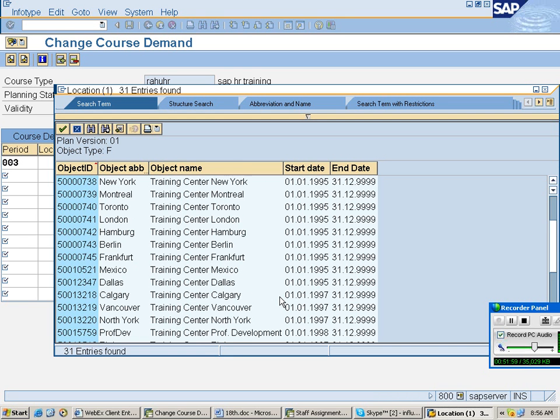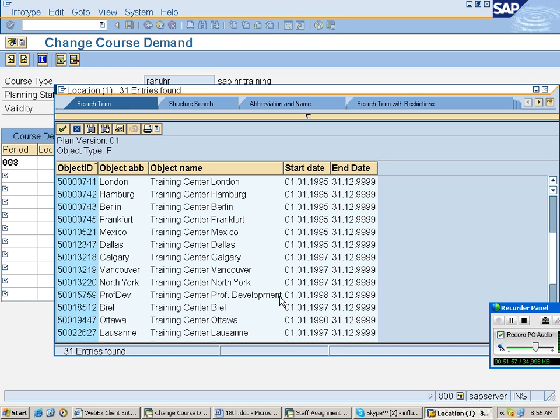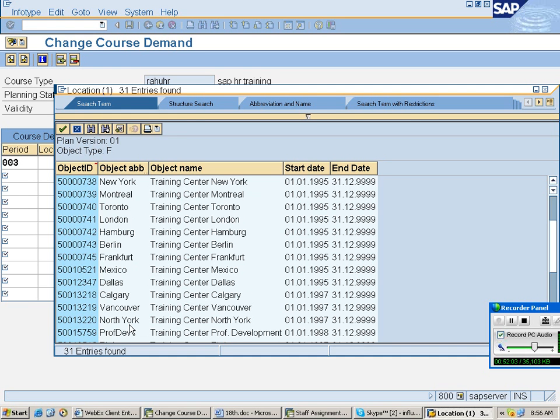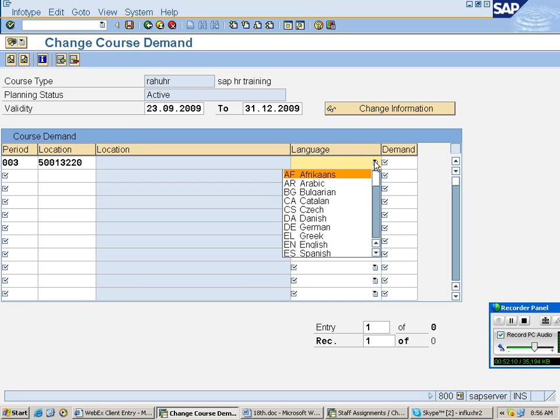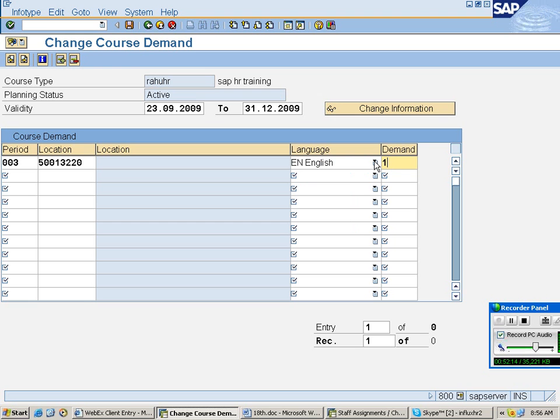Our data is not updated because the server is slow, because it has to come actually, but we want to take something like New York, wherever the New York is there. Not the New York we want to take there, nothing to worry. Language, but ours has to come here. Language is English. The demand is 1. In the third quarter, we are going to conduct only 1 training.